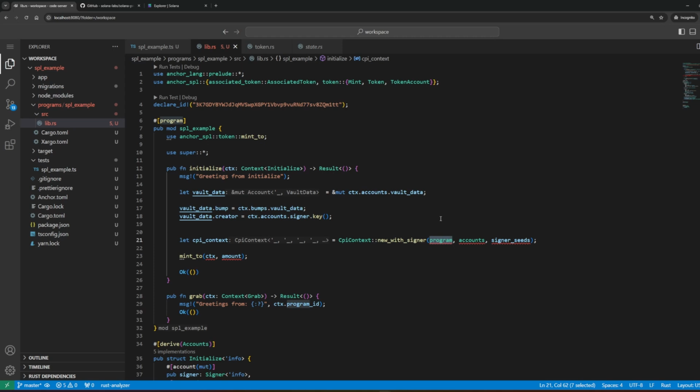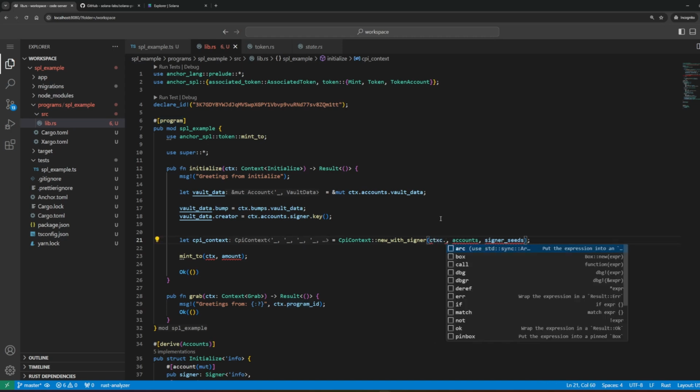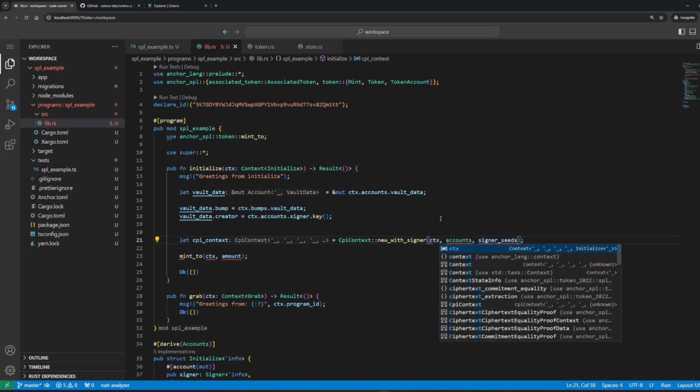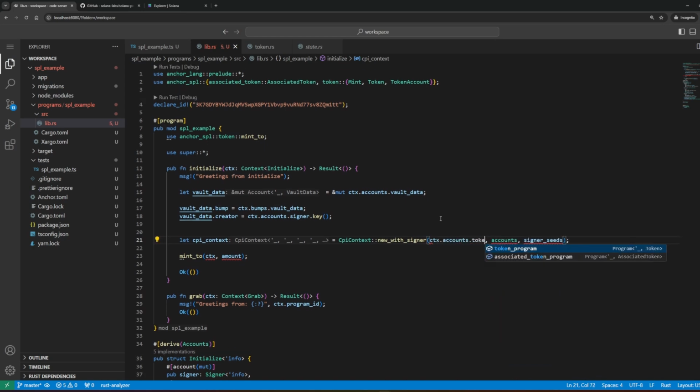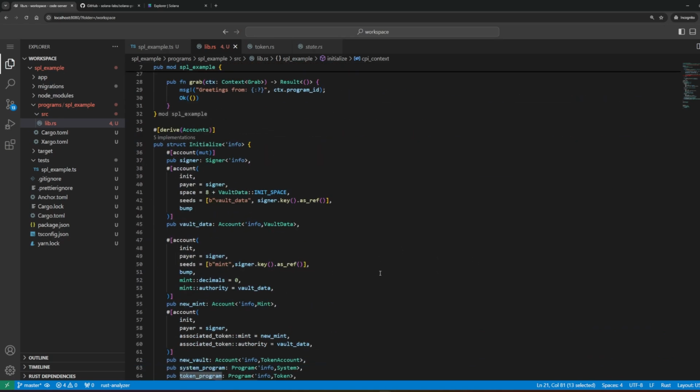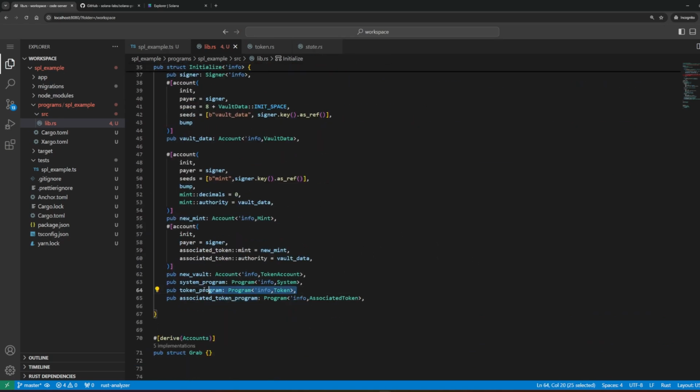All right, so in the CPI context, we need to specify to which program we are creating the CPI. So for that purpose, the token program contains logic that allows us to mint new tokens, to burn, transfer, and so on. So that's why we need to perform the CPI to the token program. You can see the token program is on the input here.